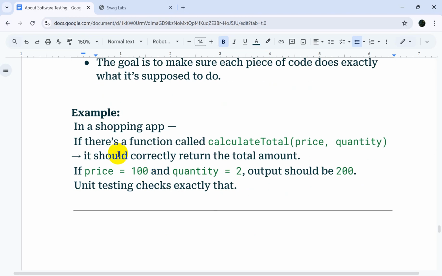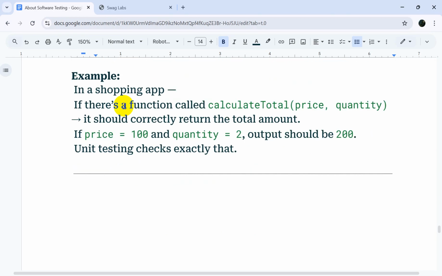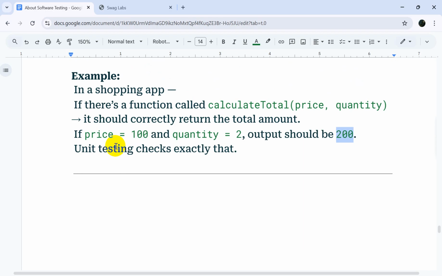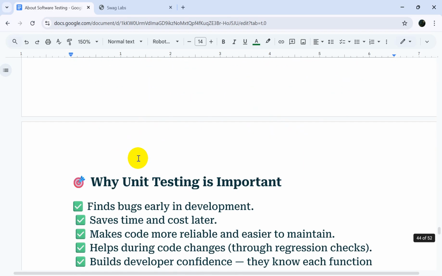Here I have added one example related to a shopping app. Suppose there is a function called calculate total, and it has two attributes: one is price and the other is quantity. It should correctly return the total amount. If the price is 100 and the quantity is 2, then the output should be 200. In unit testing, we can check exactly that. We can check the total calculation for a single part.